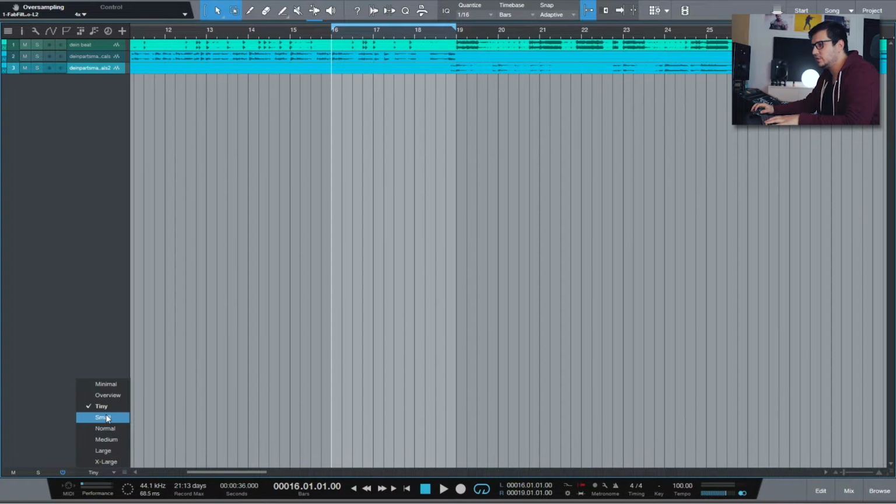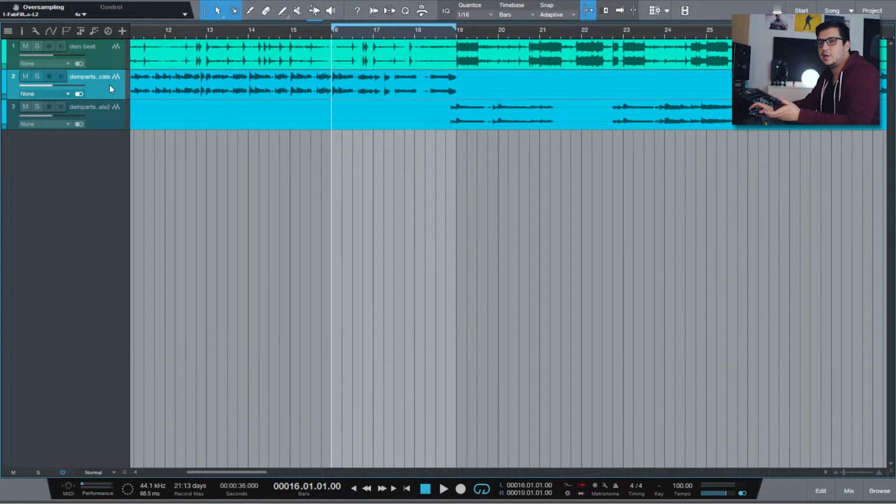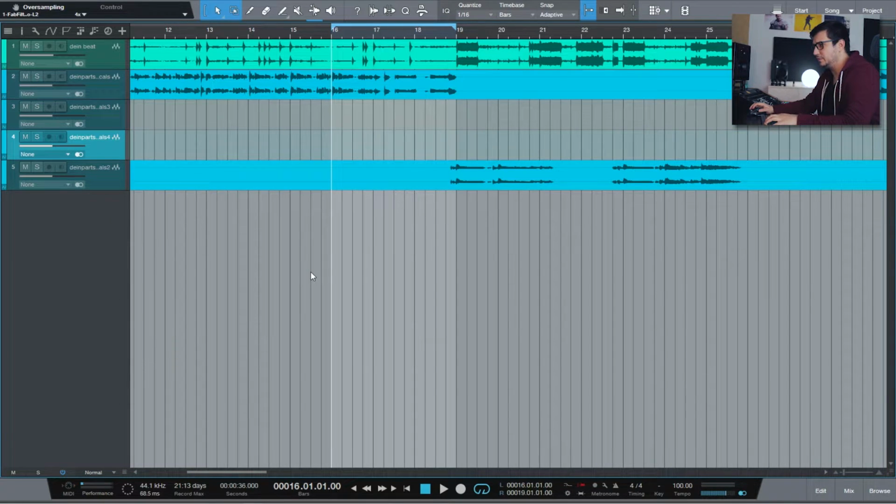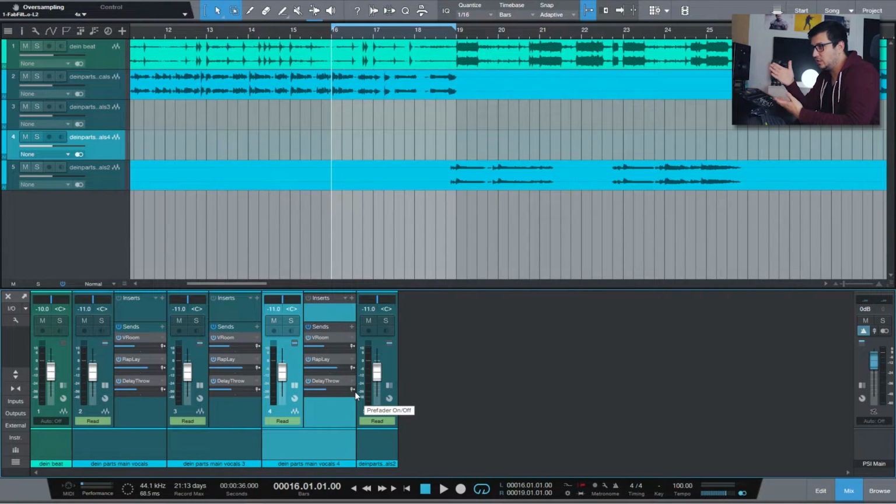I want to focus on this specific part and I want to duplicate the track a few times. Let's say 2 times. As you can see, I have the same effects on all tracks, because in Studio One, when you duplicate a track, you will duplicate it with inserts, sends. Now let me explain about this technique.